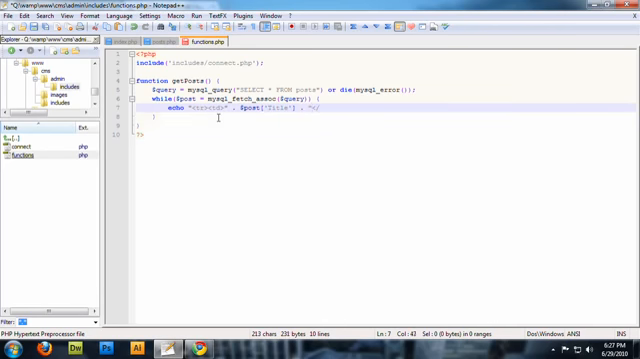Append it again. /td. And then we're going to start a new TD, and then we're going to do the same thing. Append. Post. Author. Append again. /td. New TD. And we're going to do a link. href equals delete.php. Oh, we forgot to escape the quotation. Delete.php, and we're going to say id equals, and we're going to append one more time.